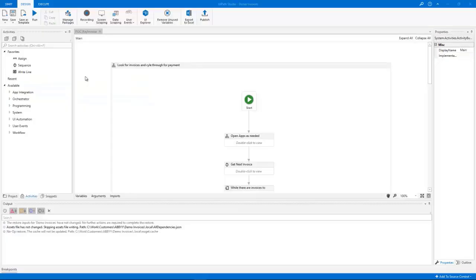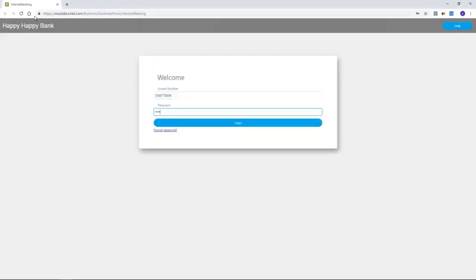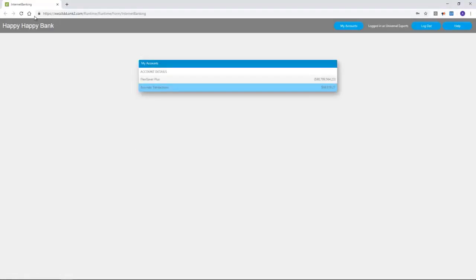We have now opened up UiPath Studio. We can see the robot and a list of actions it must perform to complete the online payment. We will now click on Run to see this in action. The robot will now open up a list of invoices that need to be paid, as well as logging into an online bank.